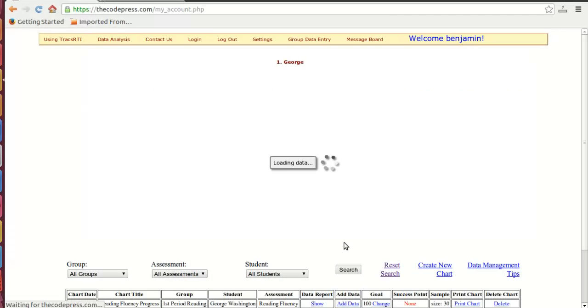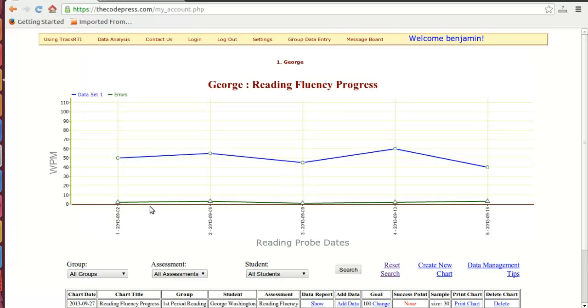Okay, so when I click on Enter, it should create the new chart, and there's the chart that I've created from that information that I entered.